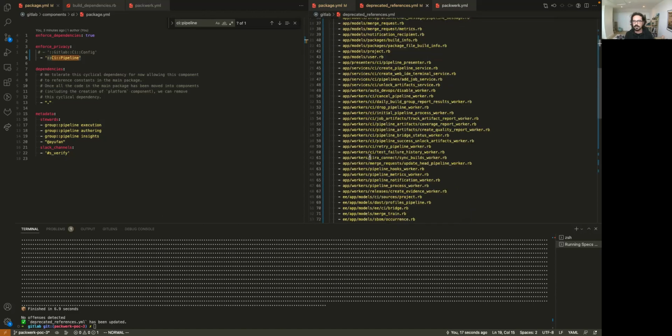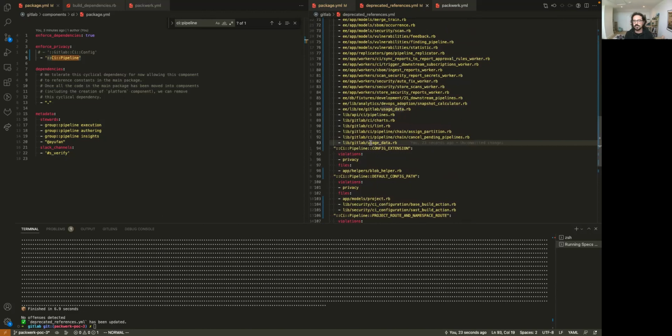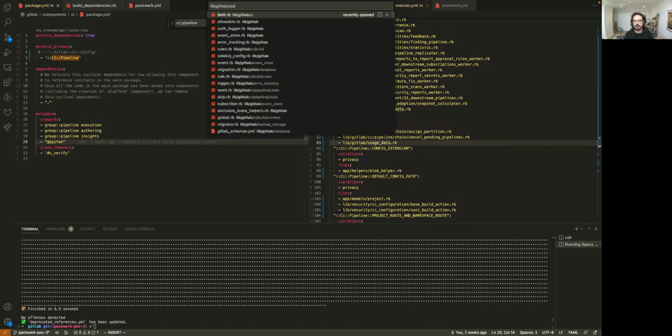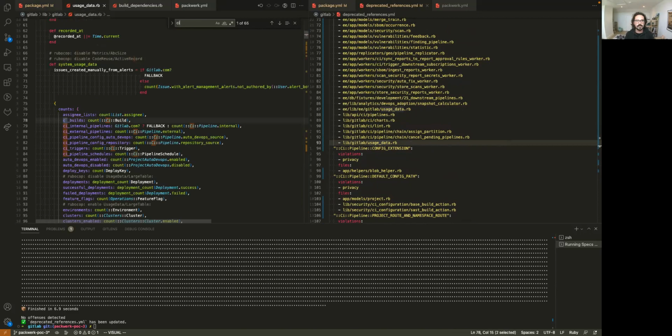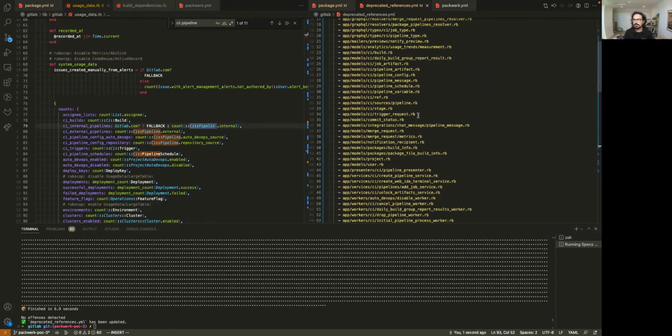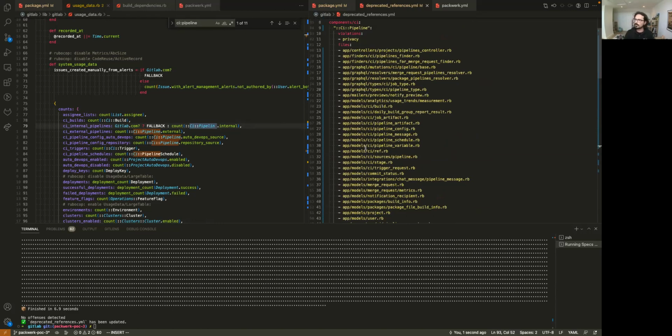For example, if we look at usage data, if you're familiar with it, and we look at CI pipelines, you see it's actually referenced several times in this file. Maybe for this file it's okay, because usage data is more like an analytics tool, where it might be acceptable to reference CI pipeline directly as a model. So we can leave it in this list and basically always disable it and say, okay, this is acceptable. Maybe other files are unacceptable where we are referencing pipeline directly, and we should start to decouple things.